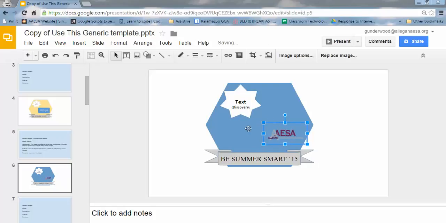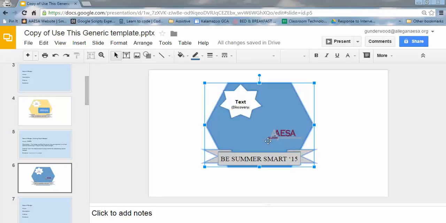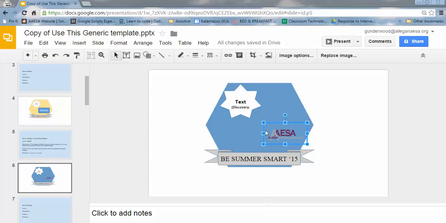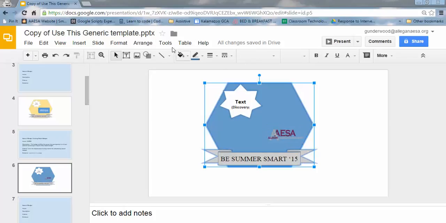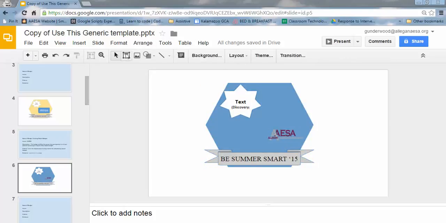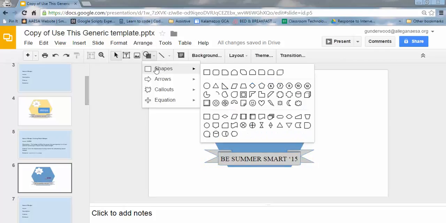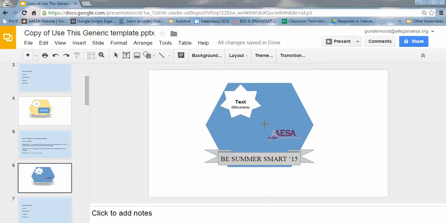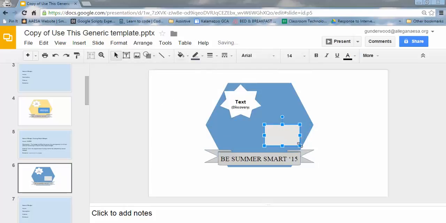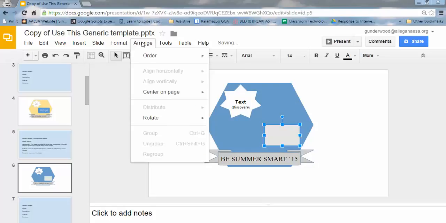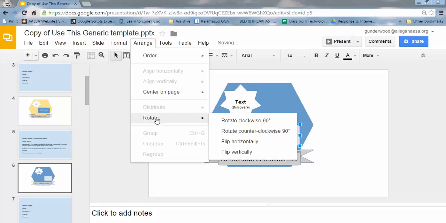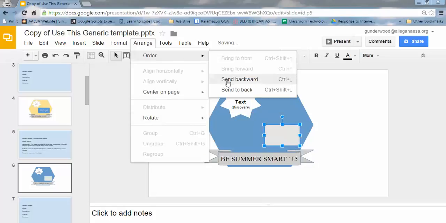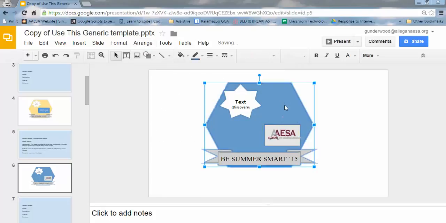And I need a black box behind it because this logo happens to be transparent. So I'm actually going to insert a shape. We'll put a square in here. I will put it right there, and then if I go up to arrange, I can go to order and I can send it back, and then there, that's pretty good.